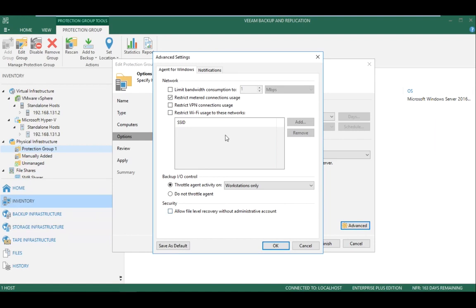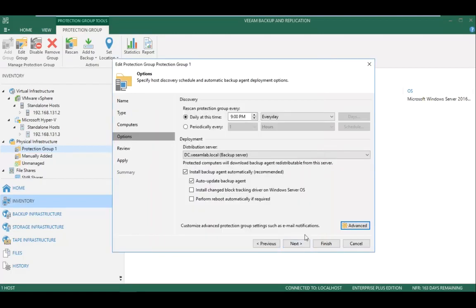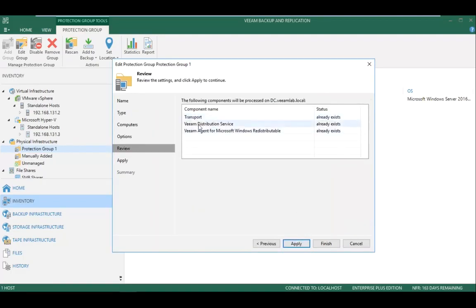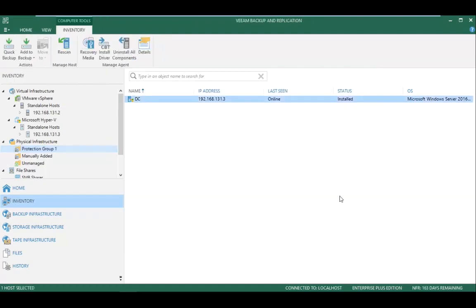So coming back to the topic, for agent for Windows, throttling can be configured, and notifications can be configured because this is a centralized way of doing a backup. You can configure your notifications. Once it is done, that's it. Veeam will install these three services and the agent onto your target. Once you click on apply and finish, you can see something like this here, right?